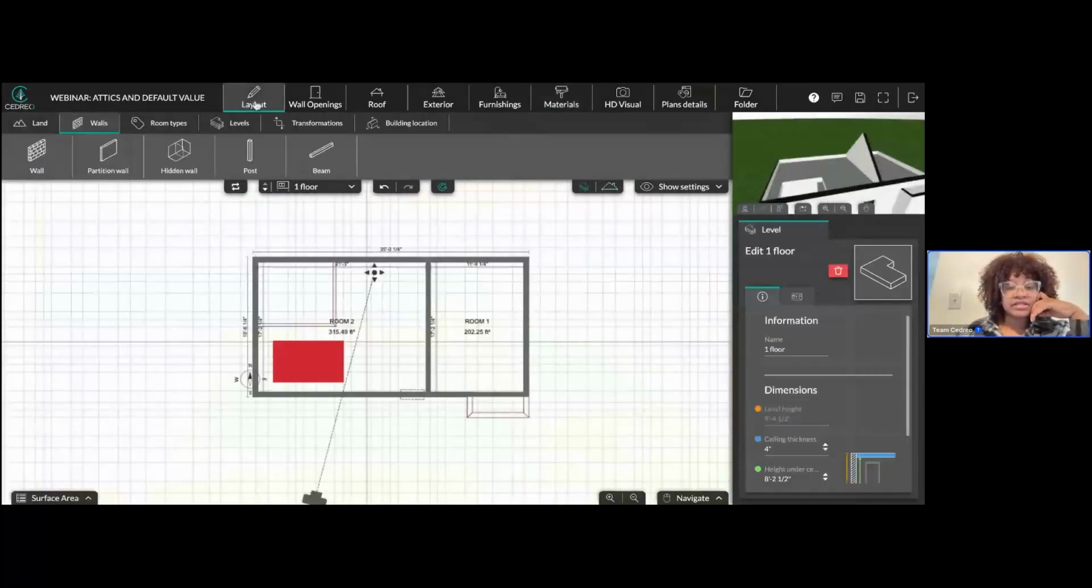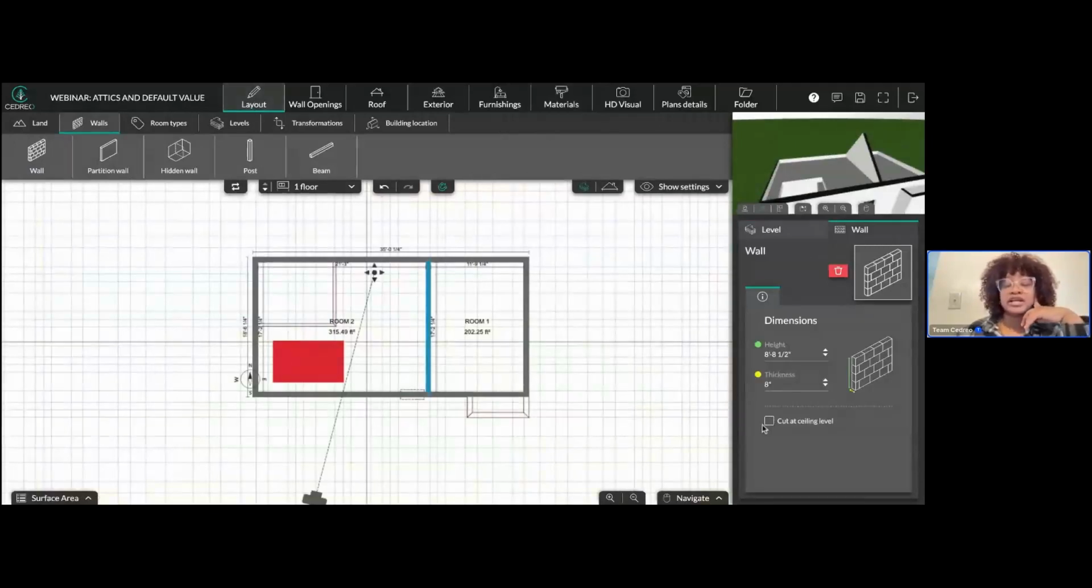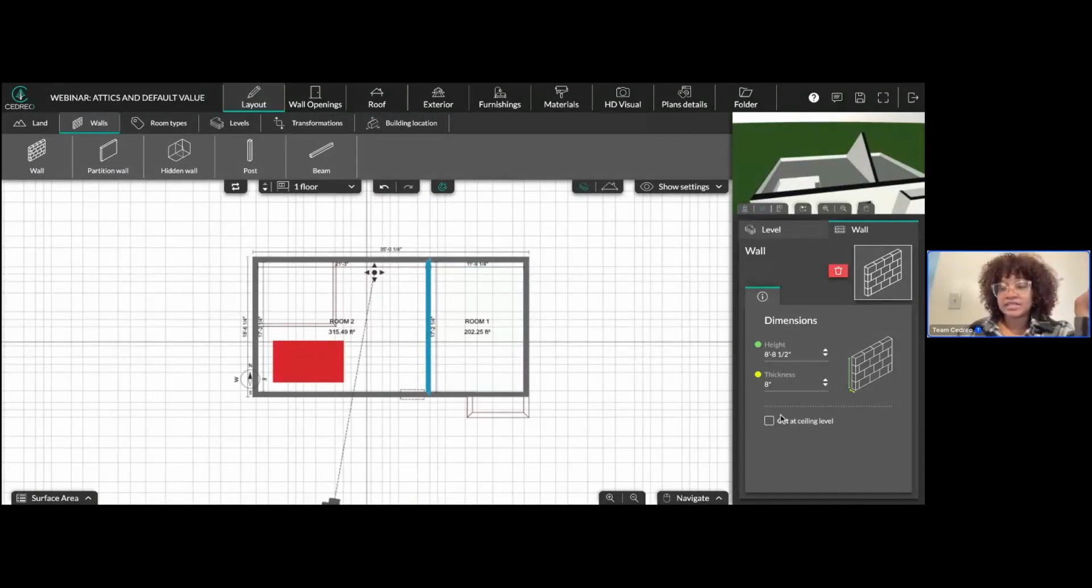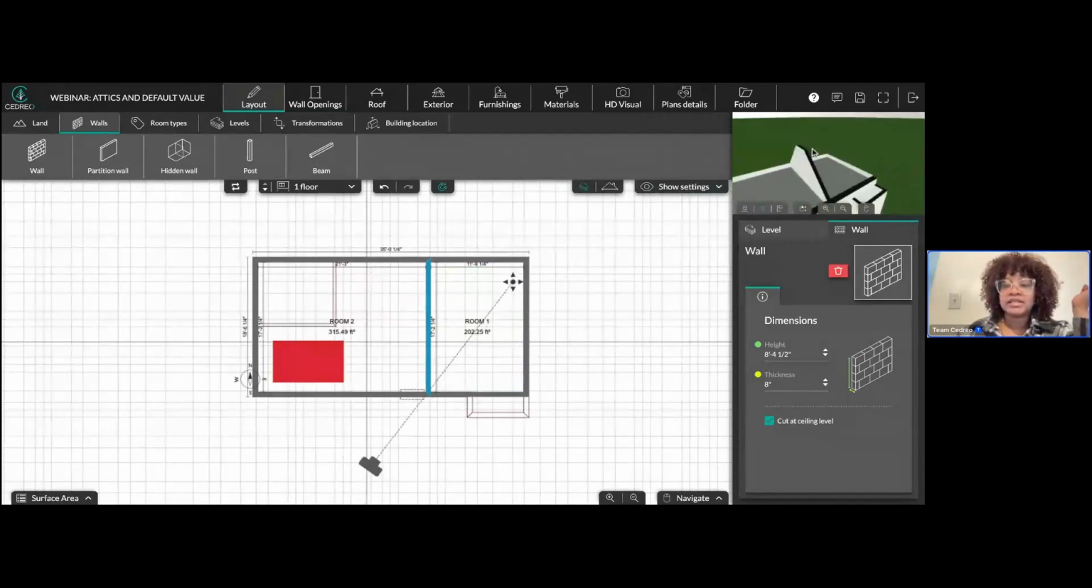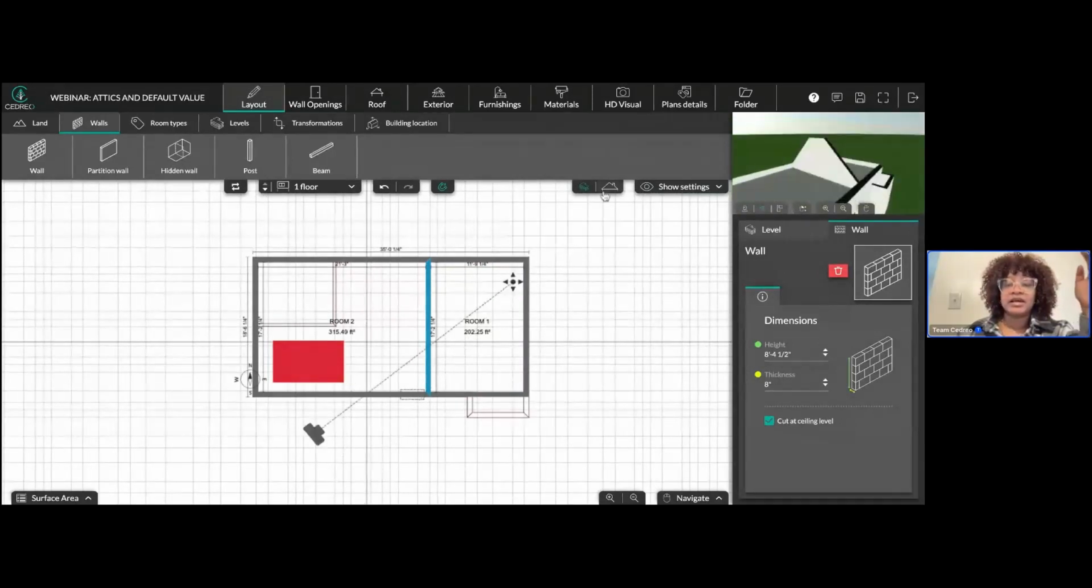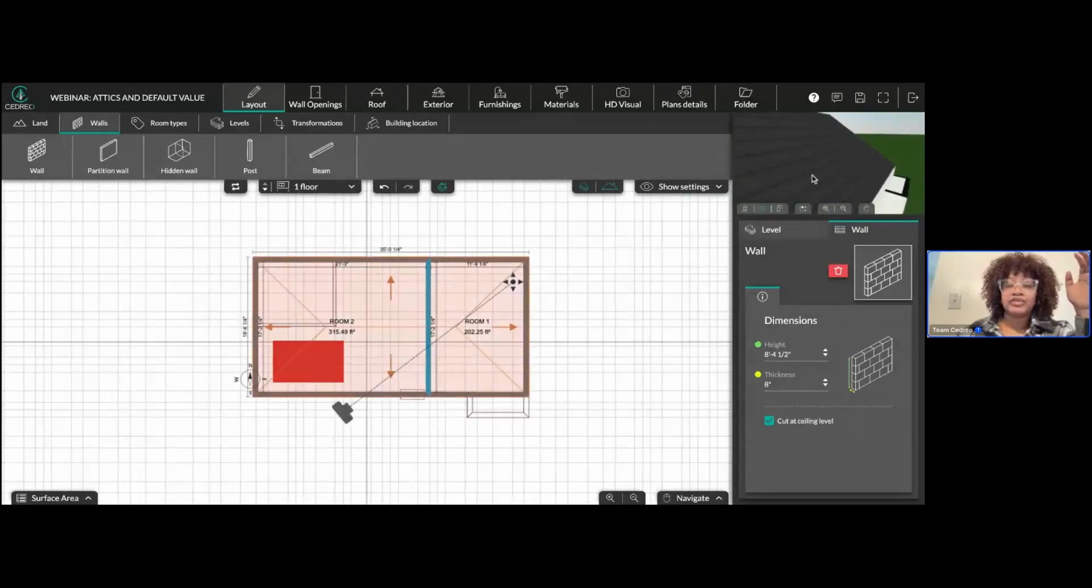Now, when I go back to the layout step and click on this wall, you notice how I don't have this checked. It's unchecked because I want the wall to go all the way up to the ceiling. Now, if you check it, you see how automatically the wall is cut by the ceiling of the roof. So let me go back in.